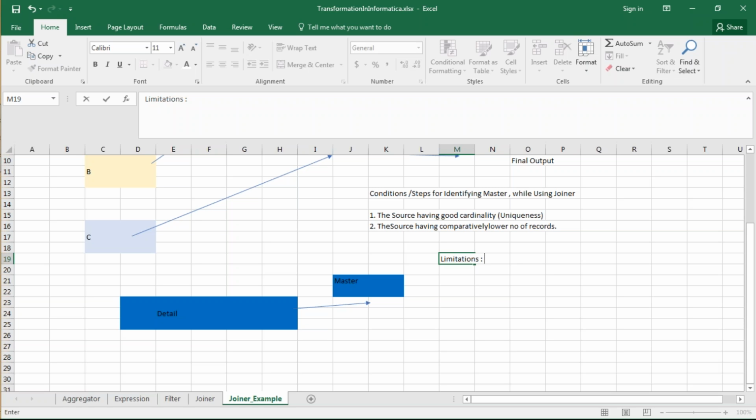Another limitation is we cannot use joiner transformation when the input pipeline contains an update strategy transformation. Write it down. Second, we cannot connect a sequence generator directly to the joiner.